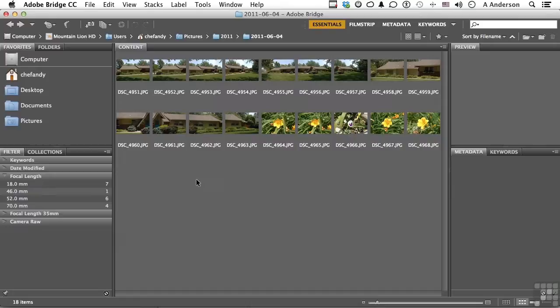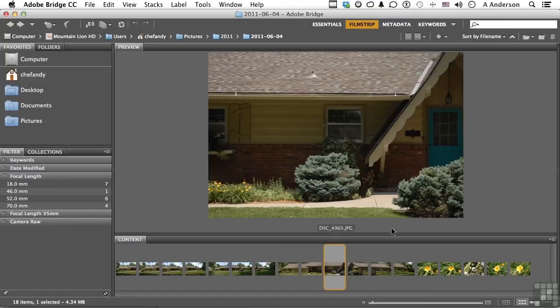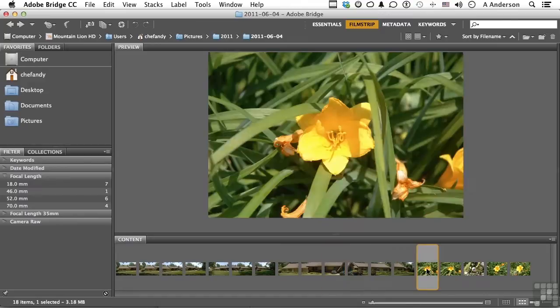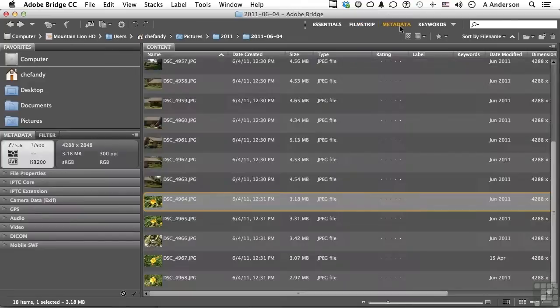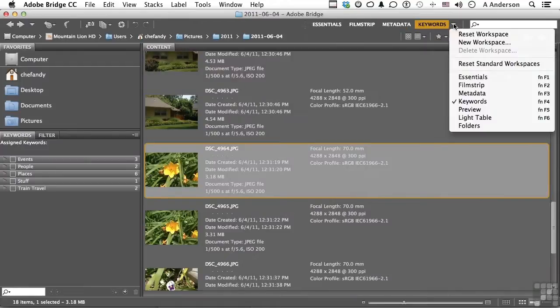For example, we're in Essentials. And Adobe says, these are the essential things that you need in Bridge to get the job done. You say, okay, but maybe I want to change some of them. Now, we do have other options from Adobe. You have Film Strip. So you got a nice little film strip here and a nice big preview up there. You have metadata. You have keywords. Now, if you click here, you can see we have Preview, Light Table, and Folders left.